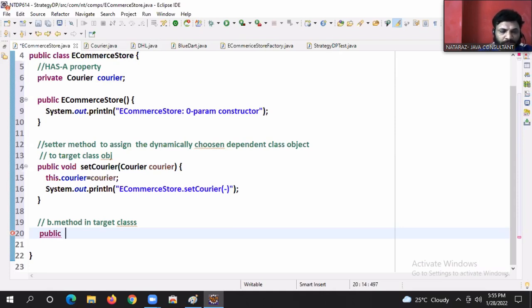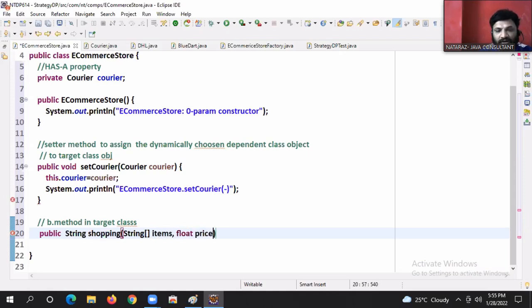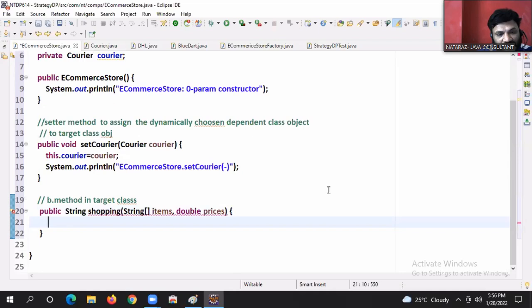Public string shopping. The shopping method is provided, guys. Tell me, string array items, float array prices. If not interested, take double array. If it is float array, we have to write F every time. Shopping is the method, guys. Okay, calculate bill amount.